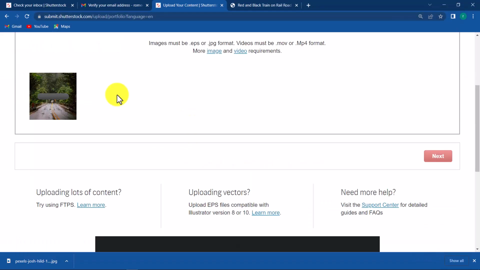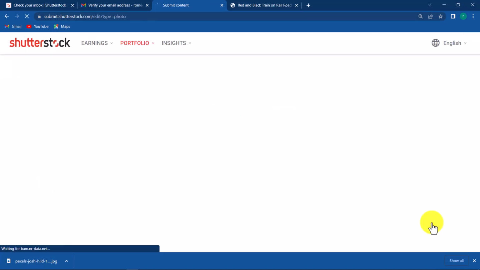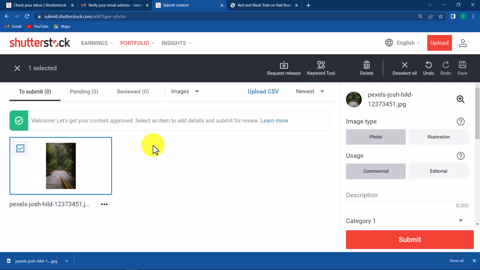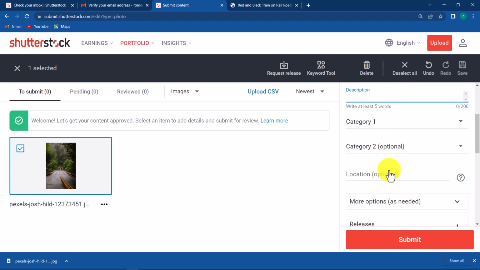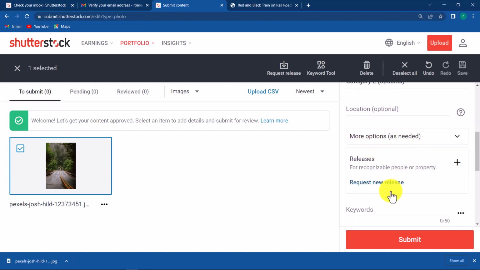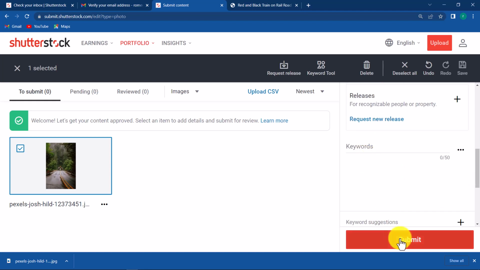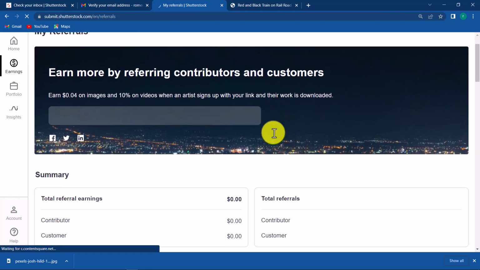Then you click on next. Now we have to get your content approved, so you select your photo. You can add the description of your picture, the category, the location or more options, the keywords, then you click on submit. Then your picture will be submitted, they will approve it, and you start making money. You can upload as many pictures as you want. After that you will be checking on earnings to see the money that you're making.